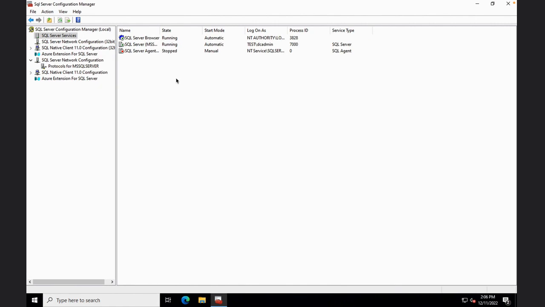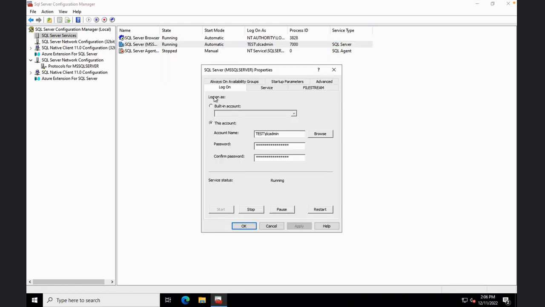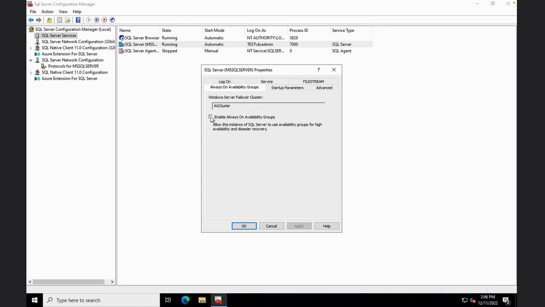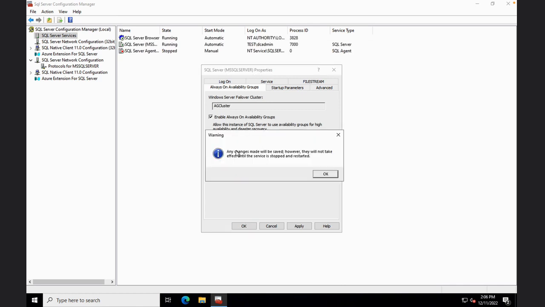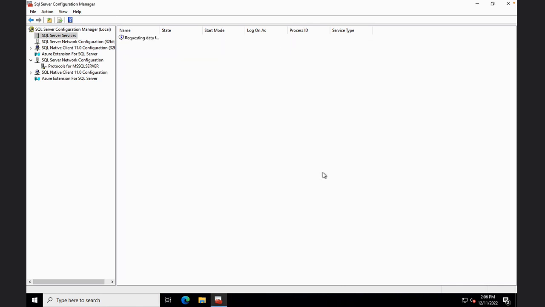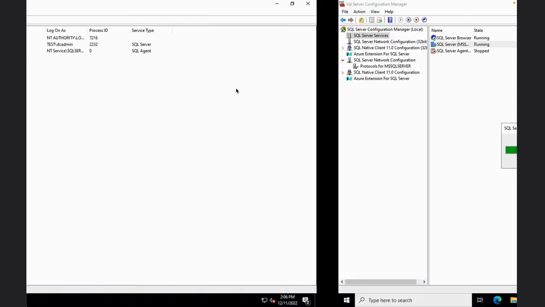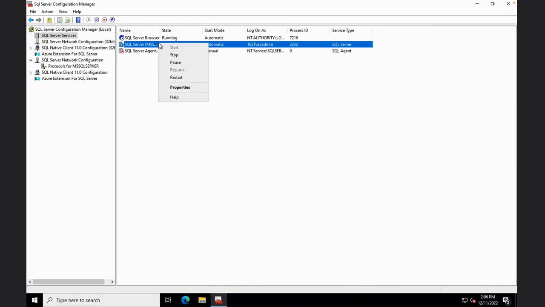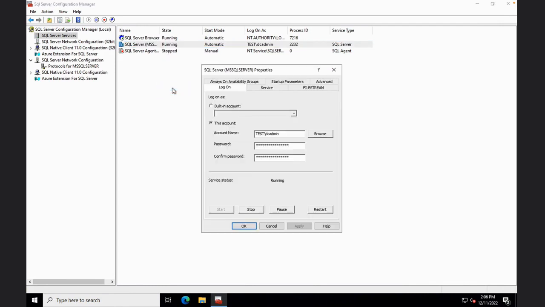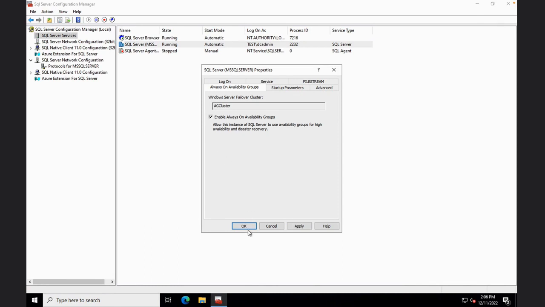Now we will enable the Always On availability feature. Go to properties, go to Always On Availability Groups, enable. Okay. Again restart. Perform similar steps on server 1. Go to AG Always On Availability Group, enable, apply.